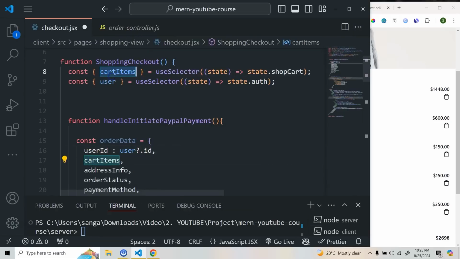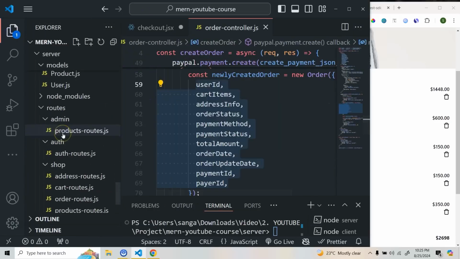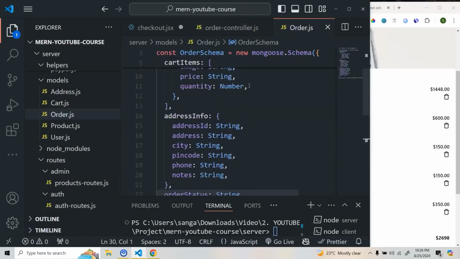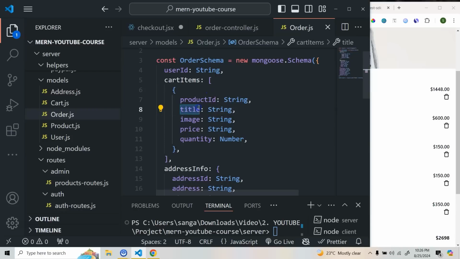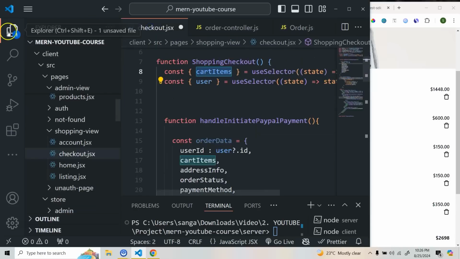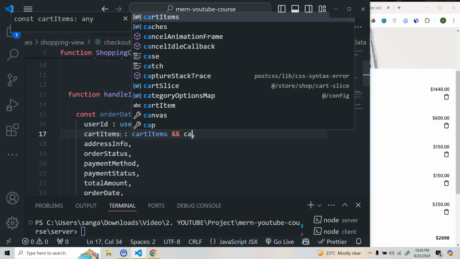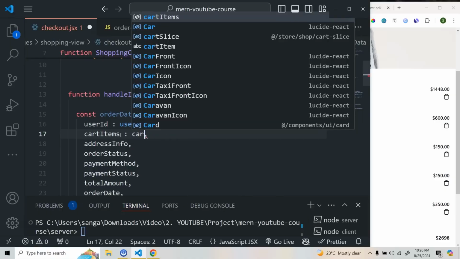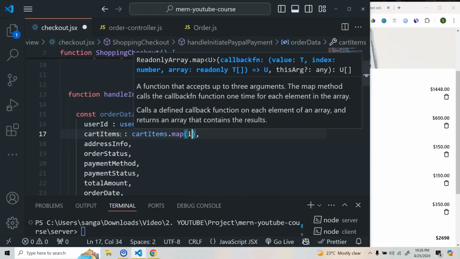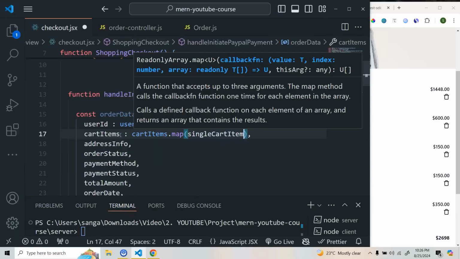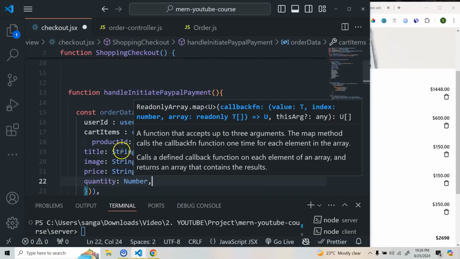Cart items we'll get from here, but we need to again check what are the things we need to pass in our cart items. So for this one, we'll go to our model and see what are the things. So we need product ID, title, image, price, and quantity. So these things we'll copy, and here I'm going to map these cart items. The cart items has length greater than 0, so we no need to check this. So do dot map, so do cart, single cart item, and we need to pass all this.